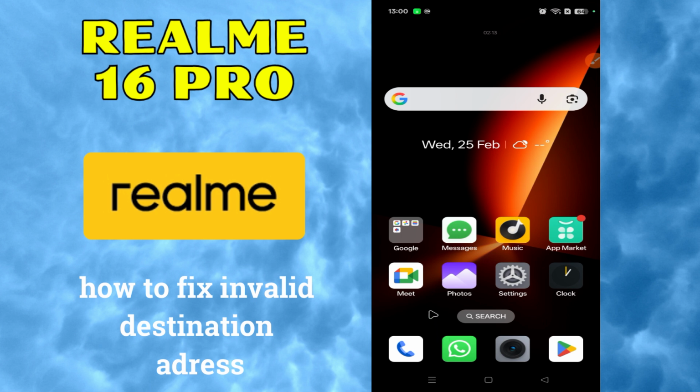So that's how you can fix invalid destination address on Realme 16 Pro.